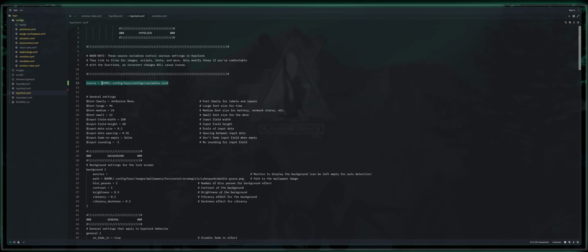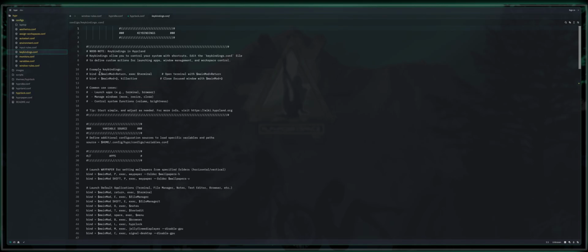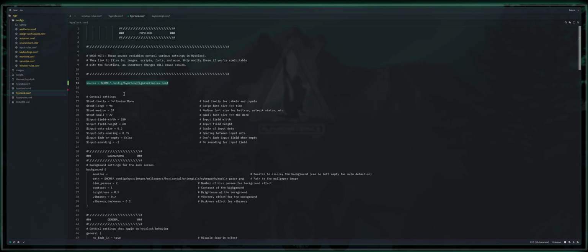If you don't want to have to type that out, you can cheat sheet it by going to key bindings and double clicking the source down here. Control C to copy, go back to HyprLock, and you can Control V to paste. And there you go. Congratulations, you just sourced your first variables.